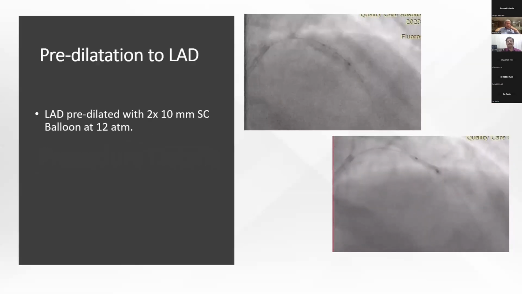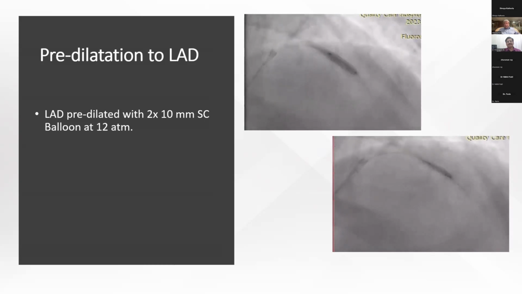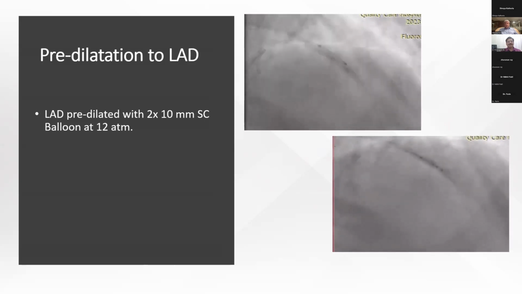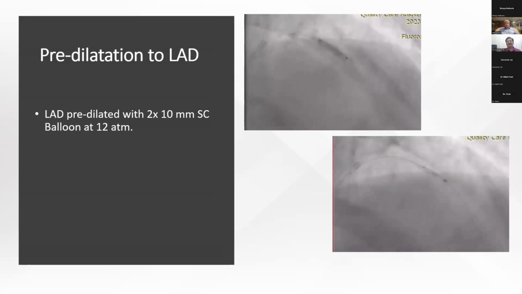We did the pre-dilatation of the LAD as a part of lesion preparation, facilitating the strategy. The IVL balloon is a bulky balloon, so first you have to prepare the lesion to facilitate the IVL passage and navigation. We used a 2 to 10 millimeter semi-compliant balloon at 12 atmospheres.